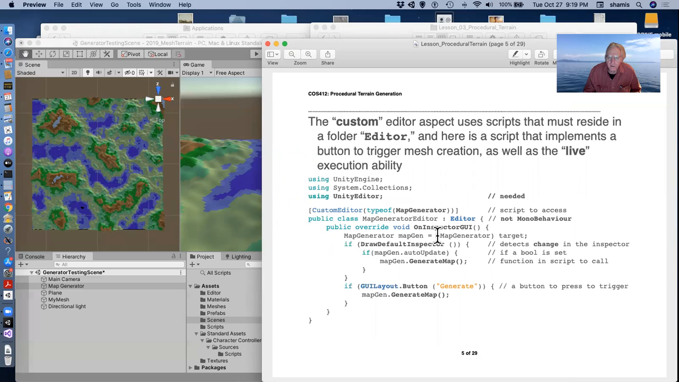And we do this in the OnInspectorGUI. And OnInspectorGUI, way back a long time ago, we talked about the immediate mode GUI. And we said this is not the one to use in games, but we will use it when we get to editor, custom editors. And here we are in a custom editor. So it has a GUI layout button, Generate, that triggers map generation.